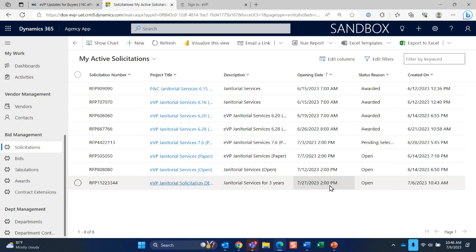So I'm going to show you here in a second what this looks like from the vendor's point of view after it has been posted. But before that, were there any questions on how to actually create one for the first time?